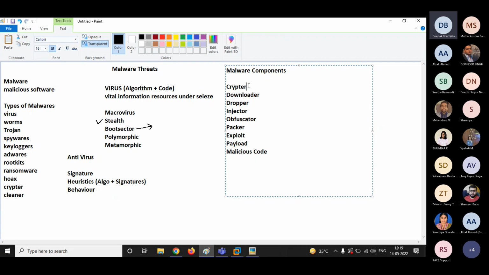As I told you earlier, what is a cryptor? Cryptor is a type of software that protects the malware from analysis. Then we have another one known as downloader. The work of the downloader is to download the malware from the internet. You were surfing the internet, you got an ad in between, you clicked on that ad and you were directed to some malicious website. As soon as you are directed to that website, a downloader will be there, which will download the malware into the system. That's it. Then there is a dropper. The work of the dropper is to install that malware into your system.